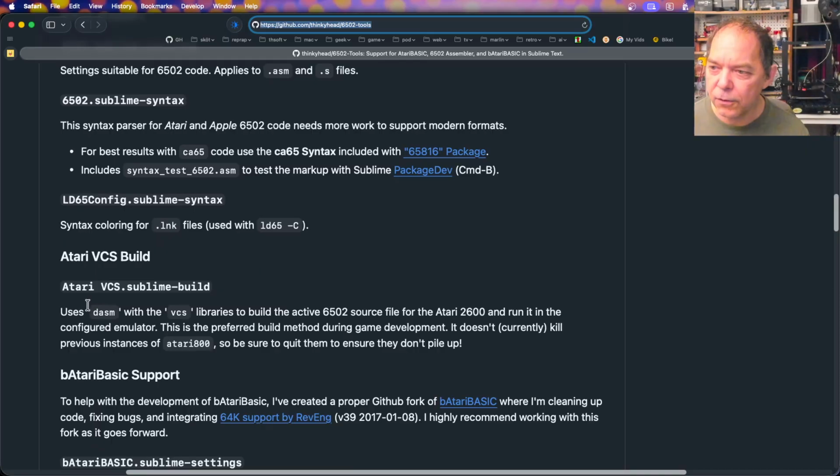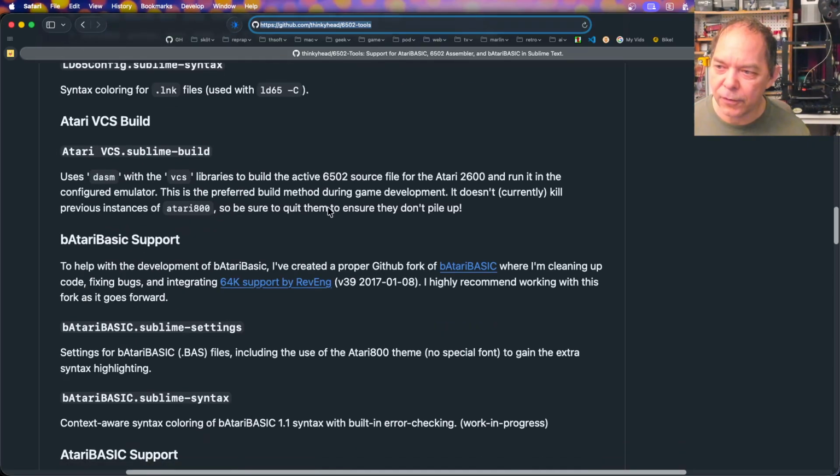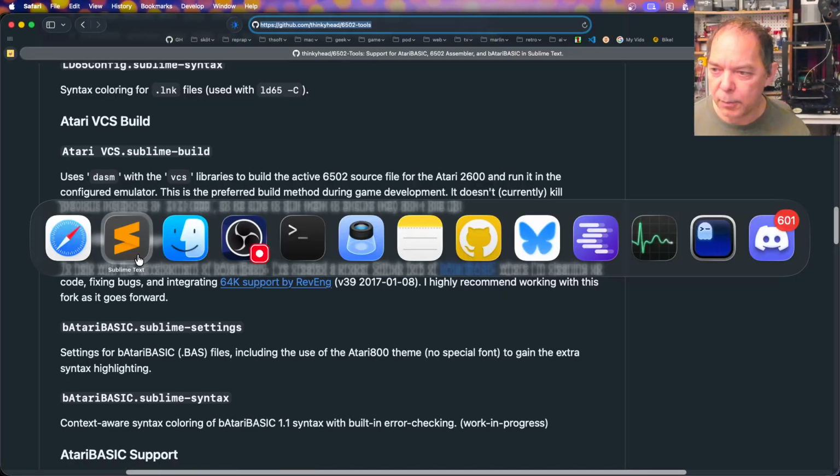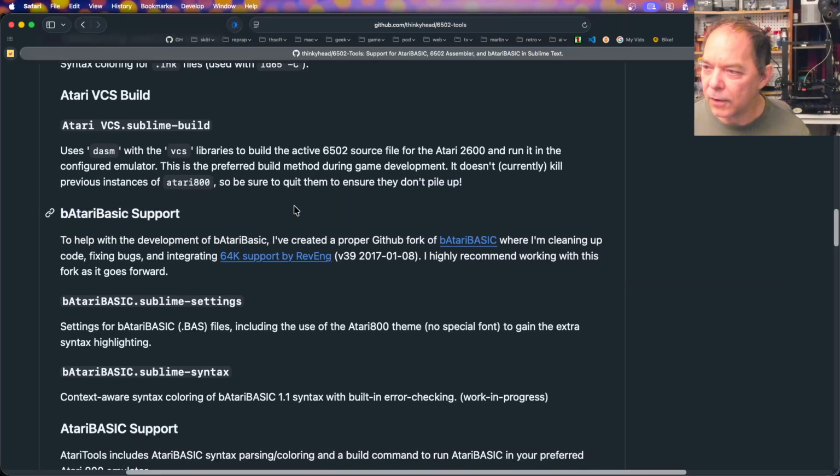What else does it do? It gives you the ability to do a build for the Atari VCS. So if you happen to be using the DASM assembler with VCS libraries to build something for the Atari 2600, it'll build that and it'll run. I mentioned Atari 800, it should be running in Stella, so I should mention that it doesn't kill Stella there. But this is copied from another paragraph, so it doesn't kill Stella like it should.